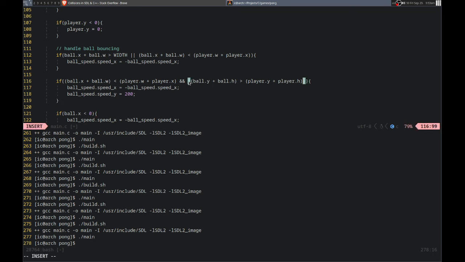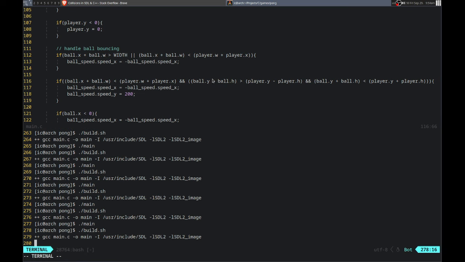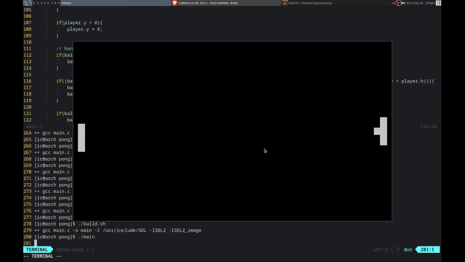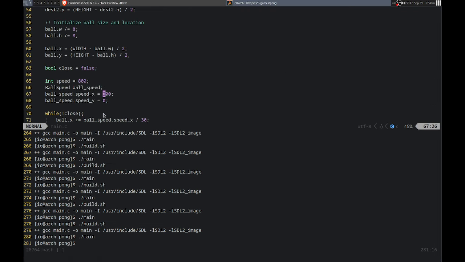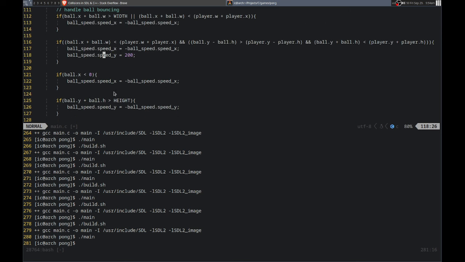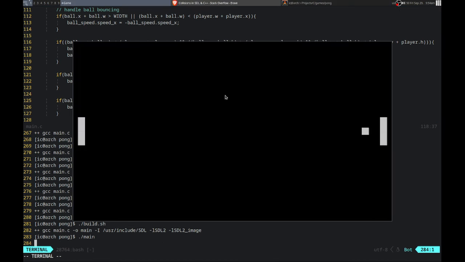Let's see. And ball dot y, ball dot h. So this can be minus, actually. Yeah, let me change the ball speed. Ball speed, I'll get 400. 400. Whoops. That would go a lot faster.